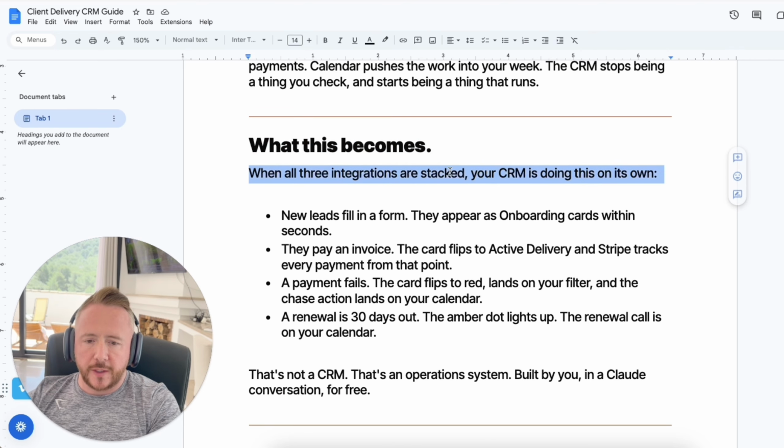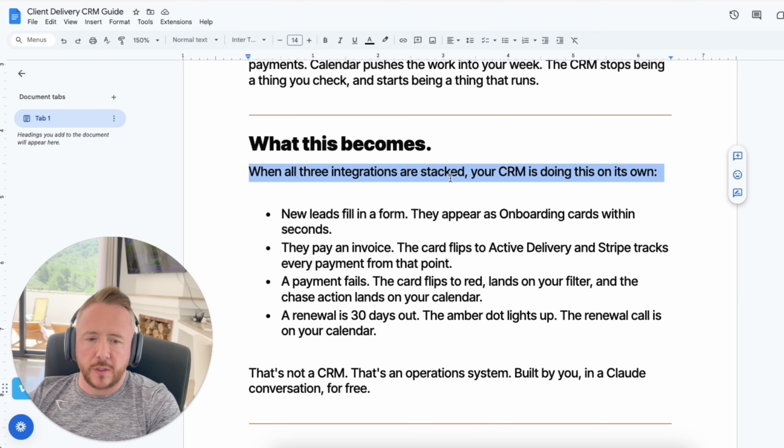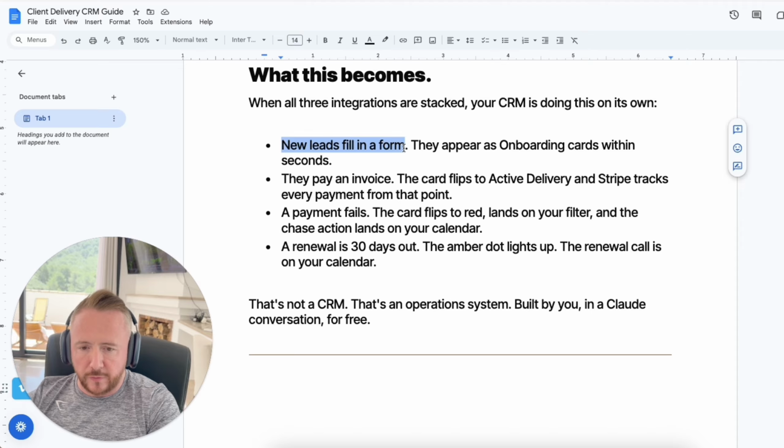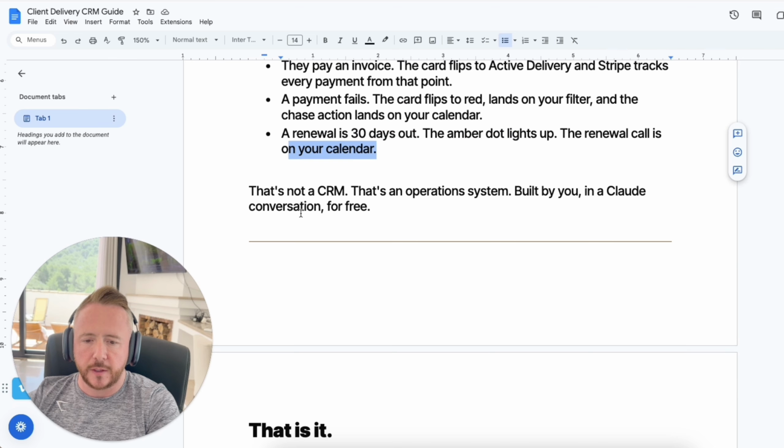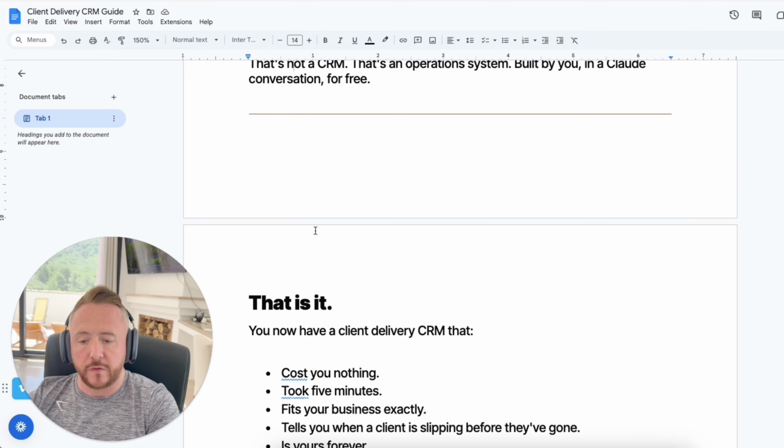So when all integrations are stacked, your CRM is doing this on its own. A new lead fills in a form. They appear as onboarding cards within seconds. They pay an invoice. The card flips to active delivery and Stripe tracks every payment from that point. A payment fails. The card flips to red, lands on your filter, and the chase action lands on your calendar. A renewal is 30 days out. The amber dots light up. The renewal call is on your calendar. That's not a CRM. That's an operations system for you, built by you in a Claude conversation for free.